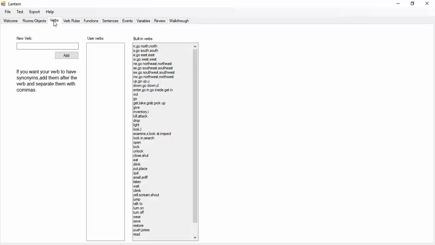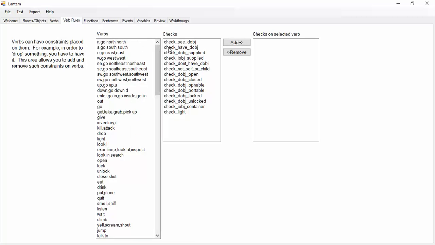There's a tab for adding your own verbs to the game. Like, if we've got a tin can in our game, we could say "kick the can." Kick is not a built-in verb, but we could certainly add it. And then we can put rules on verbs. If I want to kick something, I have to be able to see it. There's a bunch of built-in checks here that you can put on verbs. If I want to do something, I have to have light. If I want to open something, it can't already be opened. If I use this verb, it has to have a direct object. So you can put checks on your verbs to restrict the way the player is allowed to use them.